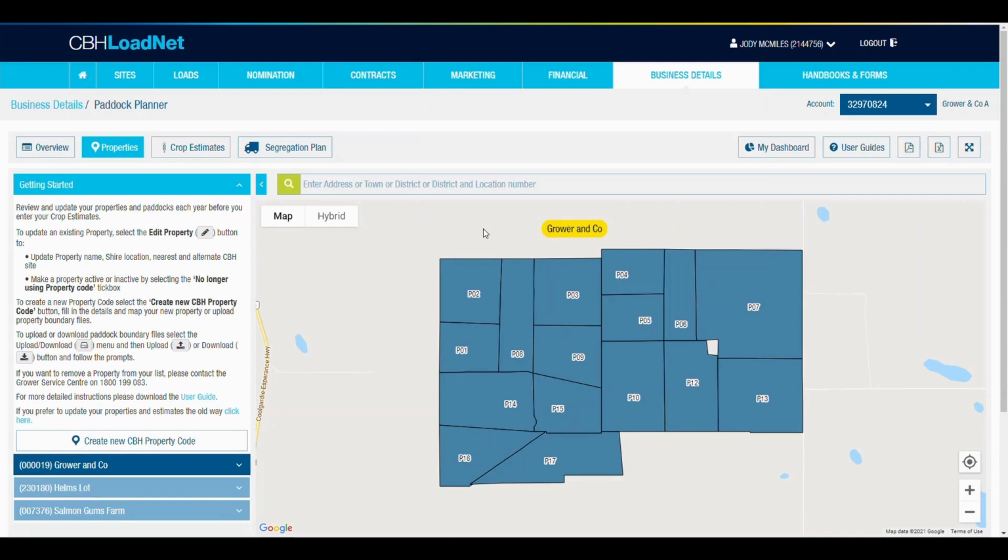In this tutorial, we will take a look at the properties section where you can create a new property, update an existing one, or reactivate one that is not currently being used.